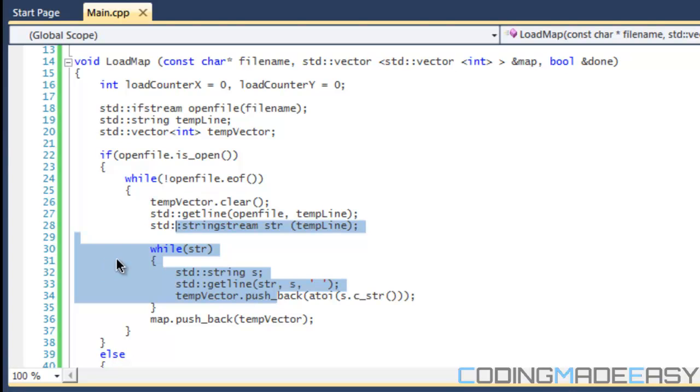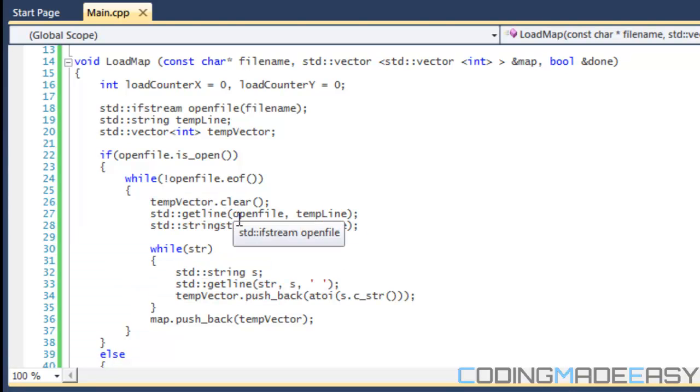The first thing we're going to use is our getLine function, which you should be familiar with. So we're using getLine, we're getting it from open file, and we're storing it in our string temp line.